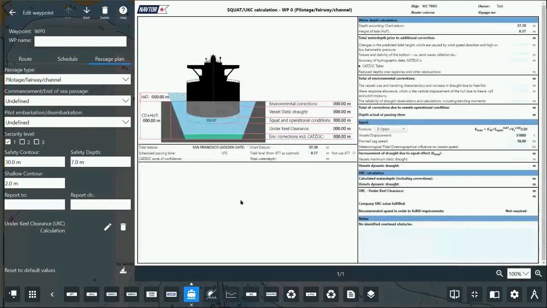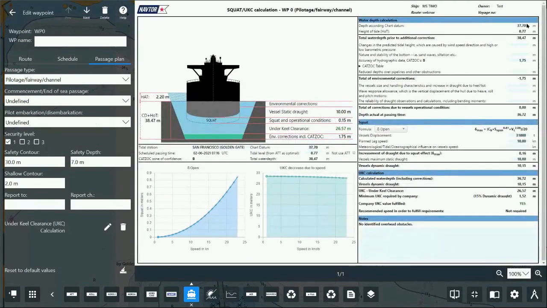Click UKC calculation. As you see, it takes the draft automatically from the ENC. The height of tide it automatically extracts from the Admiralty tidal tables. The categories are automatically identified from the ENCs. And the calculations are automated based on the company standards. As you see, the 15% dynamic draft, as is within the compliance standards of my default passage plan values, is reflected inside the passage plan.